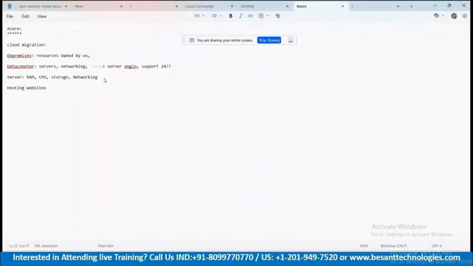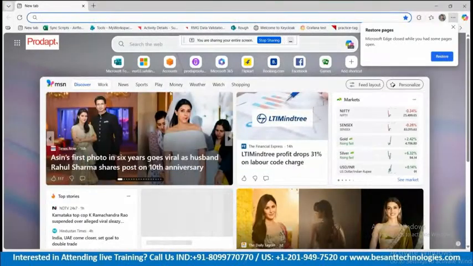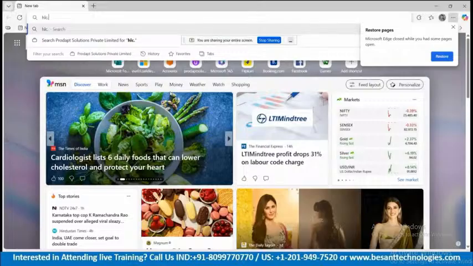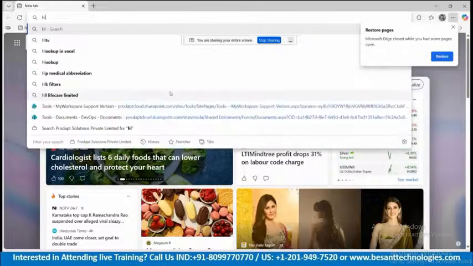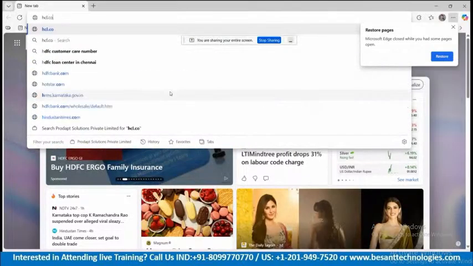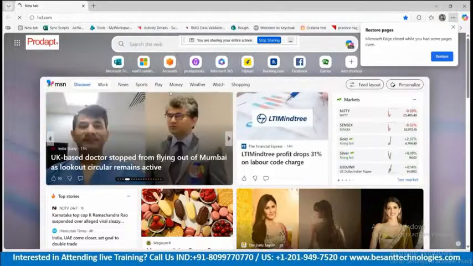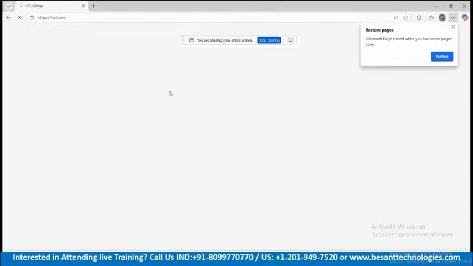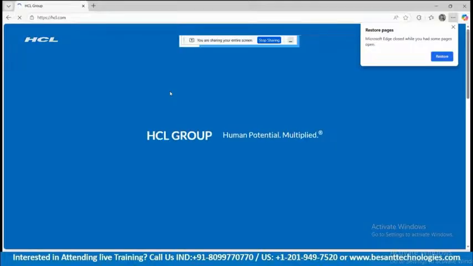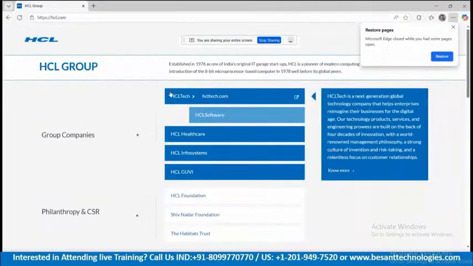In real time we are accessing n number of websites, right? So let's take hcl.com. hcl.com is the company website, right? So where is this website running? This website is running on a server. Whatever applications or websites you are accessing in real time, all the websites, applications, databases, and everything are running on servers.